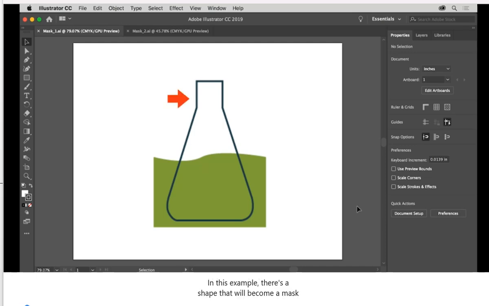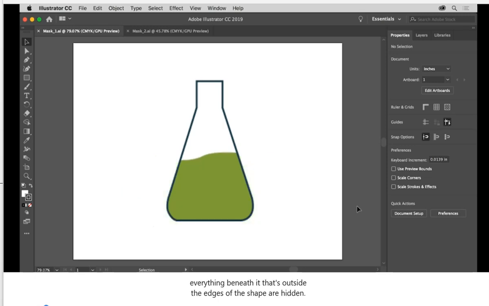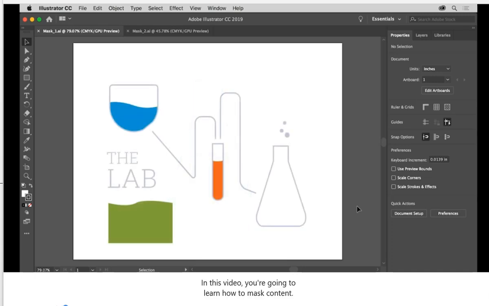In this example, there's a shape that will become a mask, which is also known as a clipping path. It's on top of content that will be masked or hidden. When you turn this top shape into a clipping mask, everything beneath it that's outside the edges of the shape are hidden. The green shape in this case is still there, and you can edit the mask or that green shape. In this video, you're going to learn how to mask content.